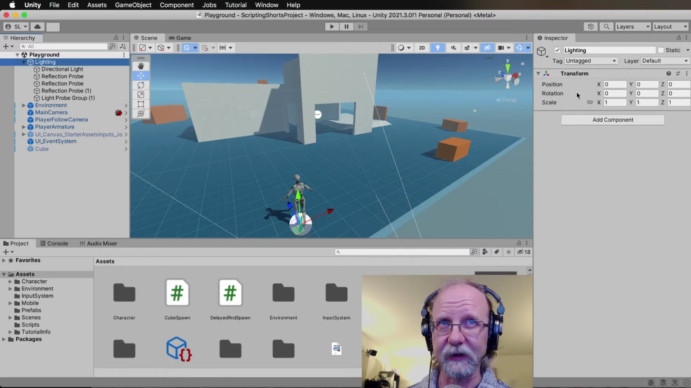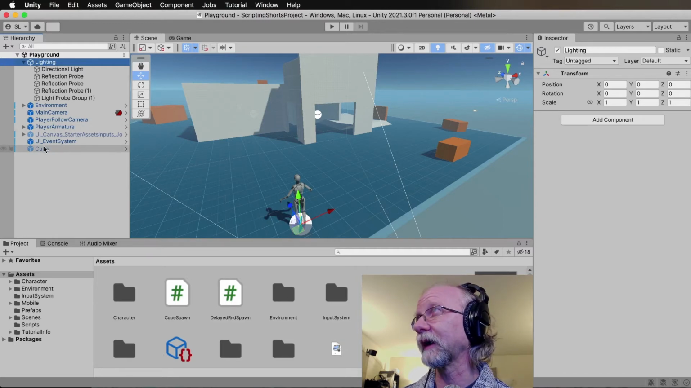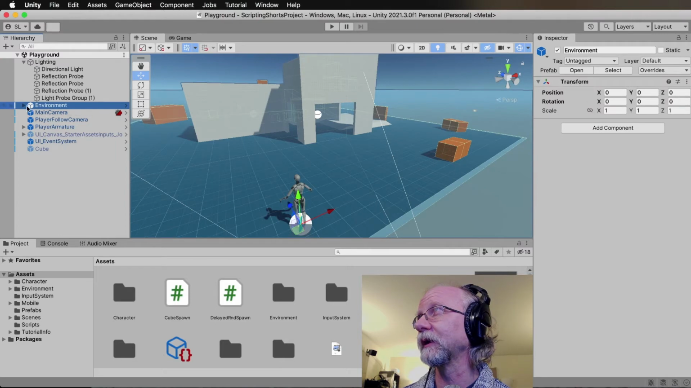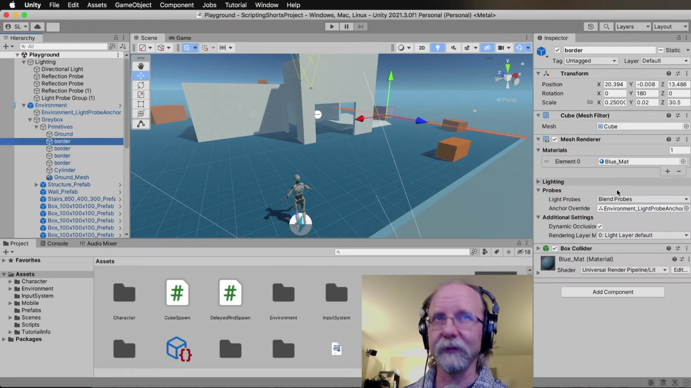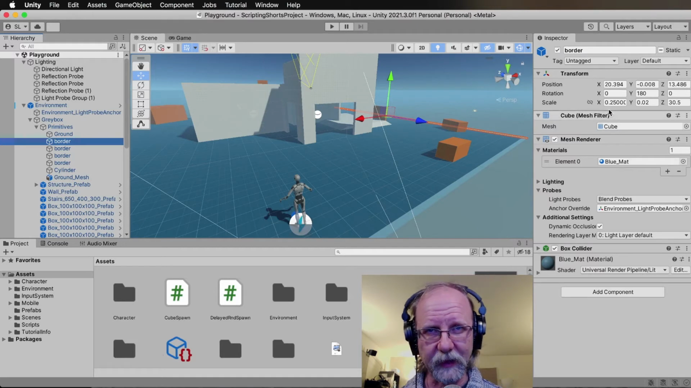And everyone's got to have at least this, no matter what, even if it's a totally blank object with nothing in it, which this one basically is. But for example, I have other things in here, like the environment or the main cube, and that has a lot of sub objects and things like that. And they have characteristics of different kinds listed here in the inspector.